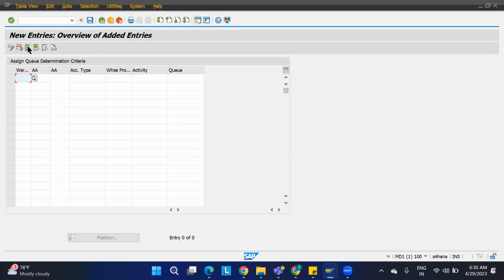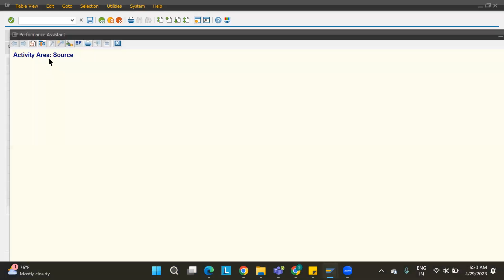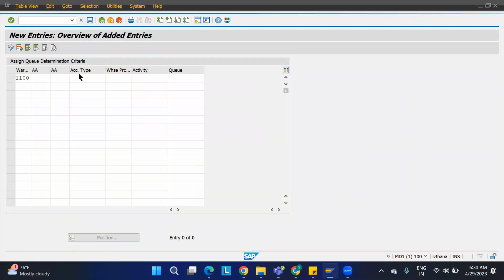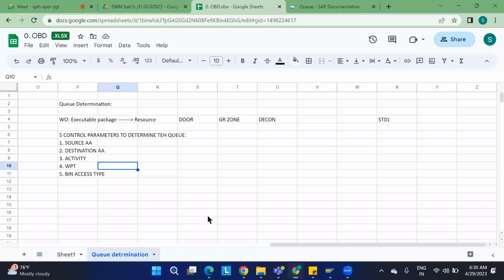How is it important? See, I'll say new entries. How are you determining your queue? See here, based upon the activity area. You might not know this activity area. 1100 will be my warehouse here. If you click F1, you see activity area source. This is the source activity area. There are five different things here: source activity area, destination activity area, warehouse step, and the next step, right?